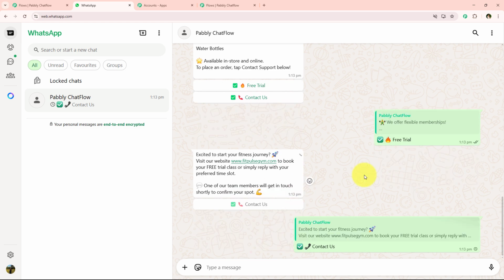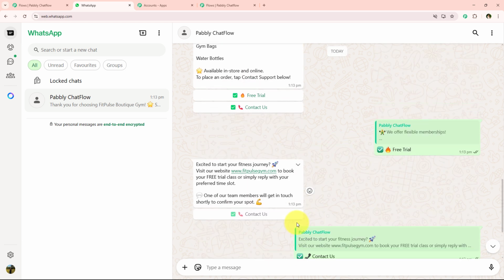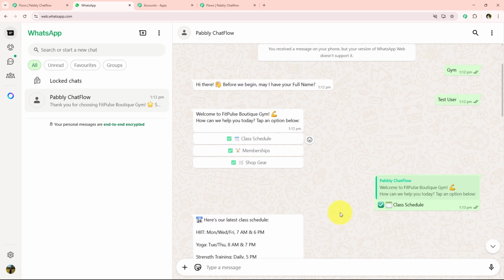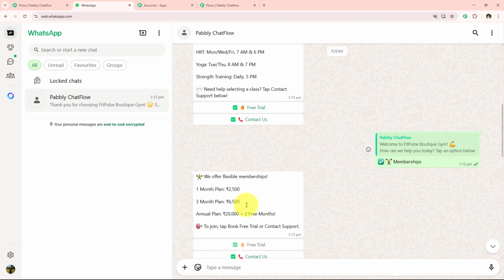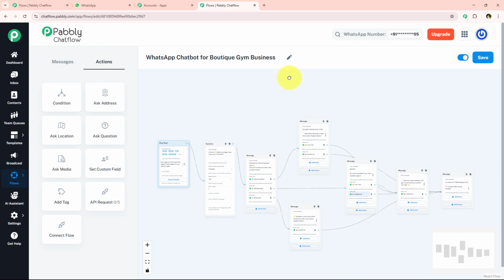And now I'm just going to test this contact us button, and over here you can see the message which we have received. So yes, you can see that this WhatsApp chatbot is replying to me in real time, that too without any manual intervention. Within seconds, all my queries are solved. Over here you can see I can view the schedules. Over here I can view the membership plans too. So yes, with this we have successfully completed this amazing WhatsApp chatbot for my boutique gym.